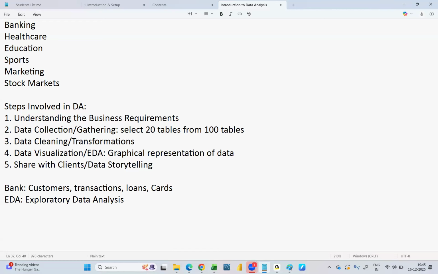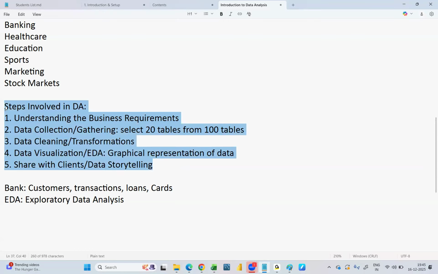In the end, you're going to tell a story based on the insights. Upon the data, you're going to clean it, perform the visualizations and analysis, and those insights, in the end, you go and submit to the client in the last step. This is how the complete data analysis steps are. I told you a total of 5 steps are involved, right? So all these are my 5 steps.